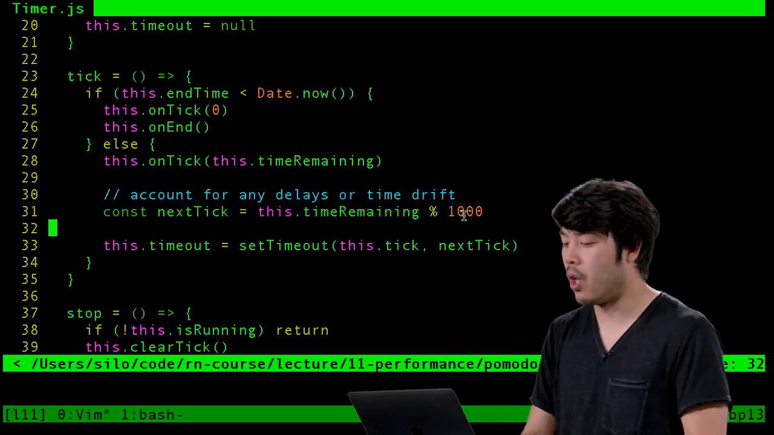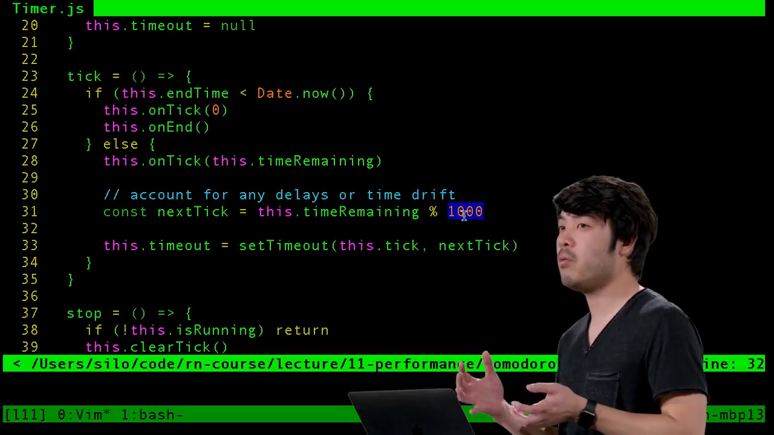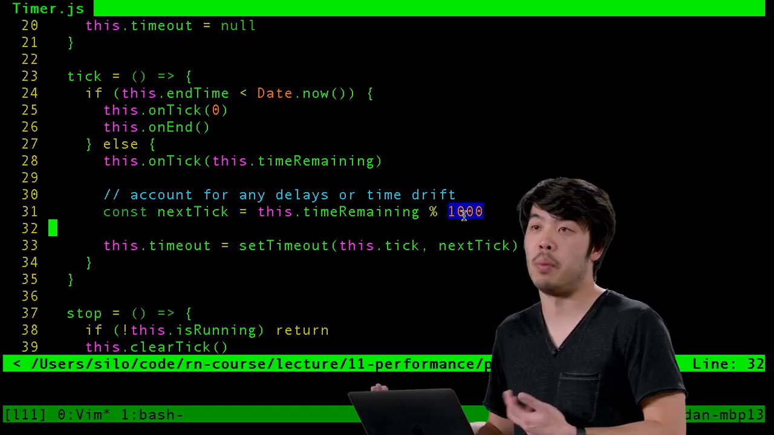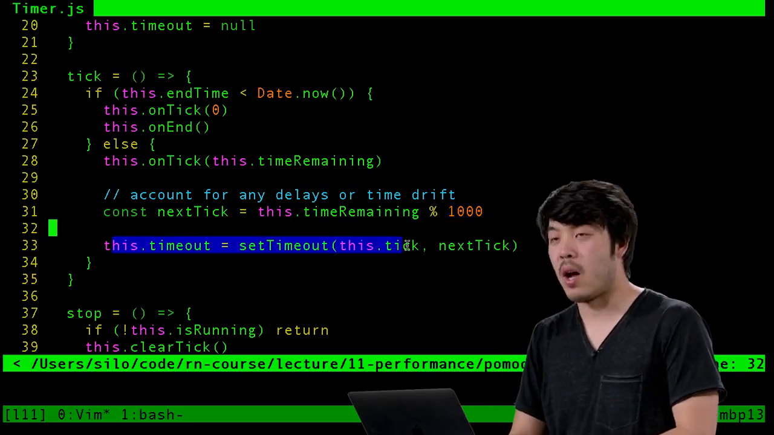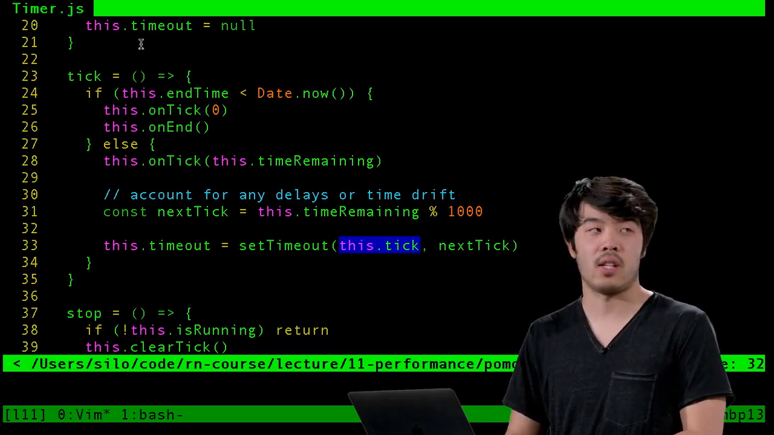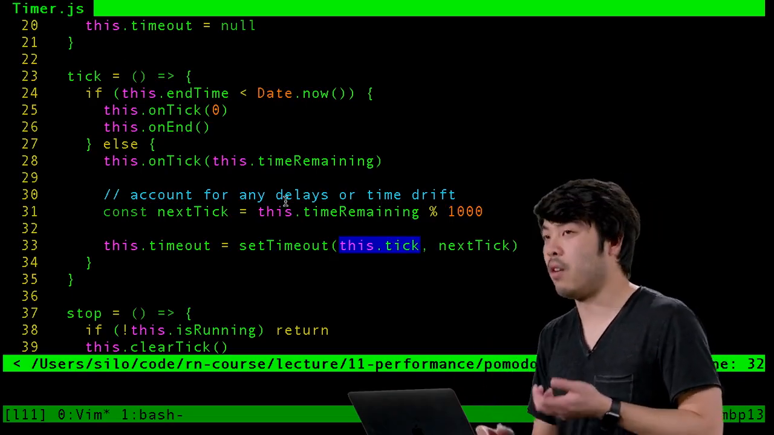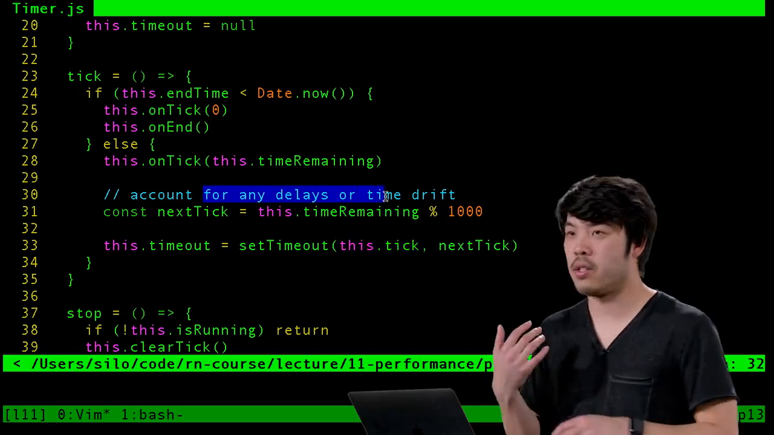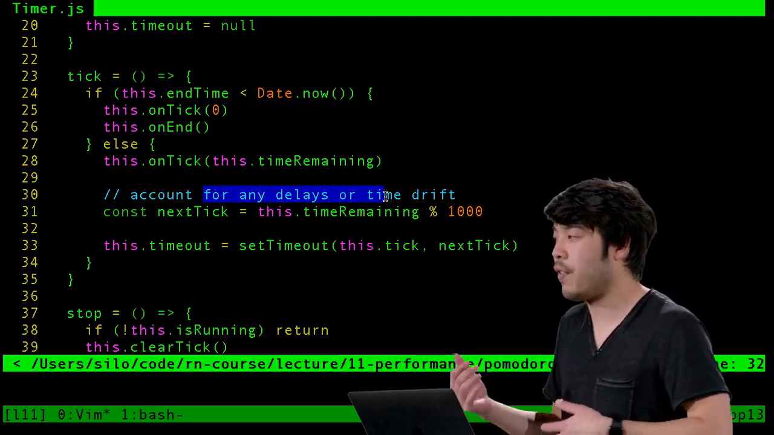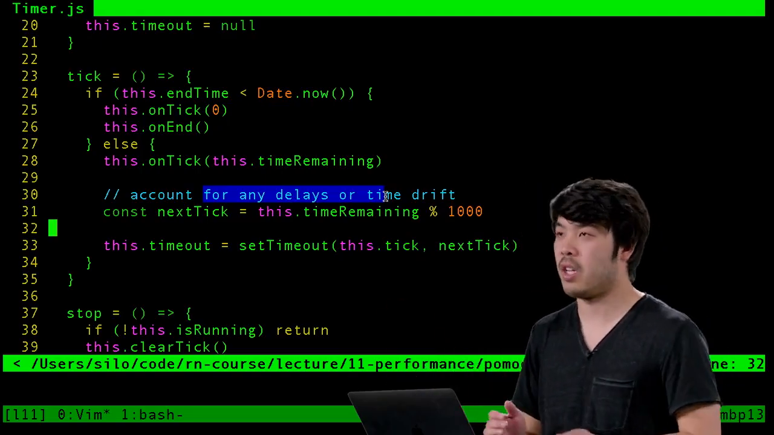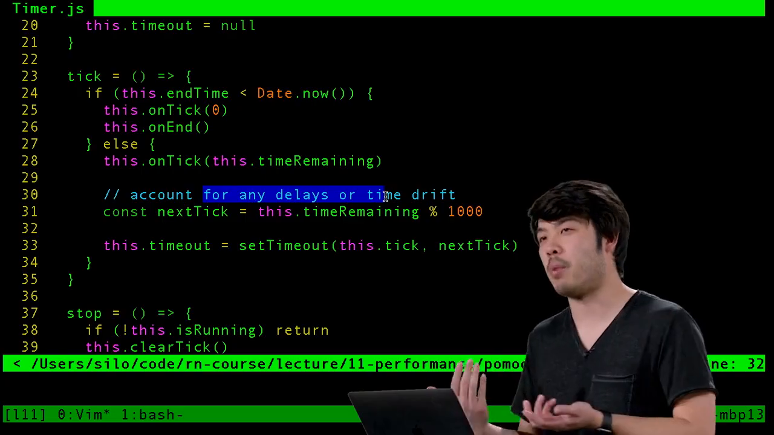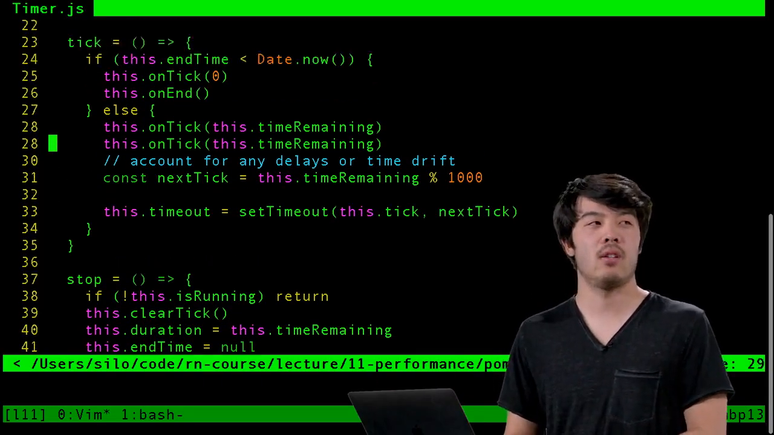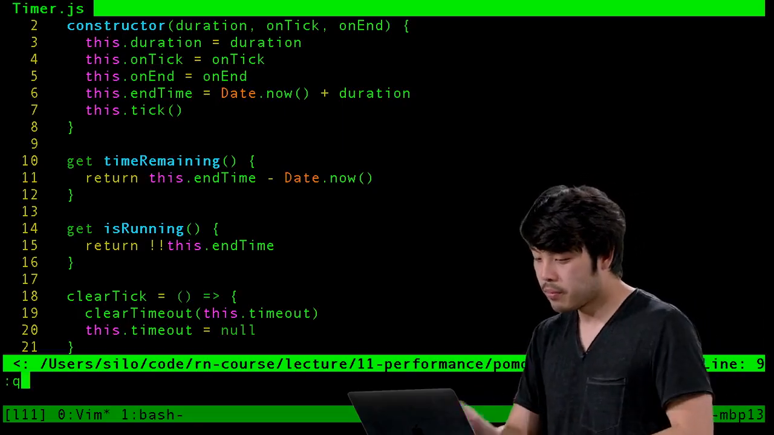By moduloing the time remaining by 1,000, we get however many milliseconds there are left until the next second, or until the next tick should be. Then we create a timeout to invoke the same exact tick function again, that amount of milliseconds later. This accounts for any delays if the JavaScript thread was full, or if there's some time drift. This makes sure that the next tick is as close to the second as possible. We also have some logic for handling stop, but that's a little less relevant for right now.